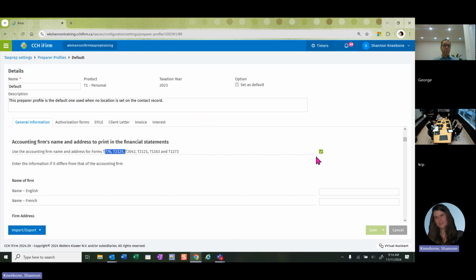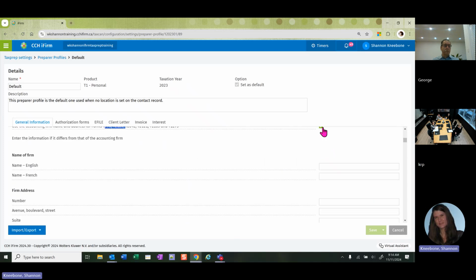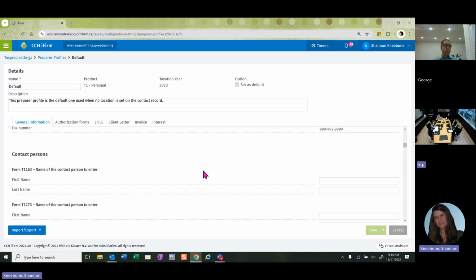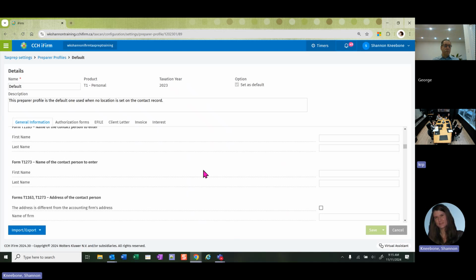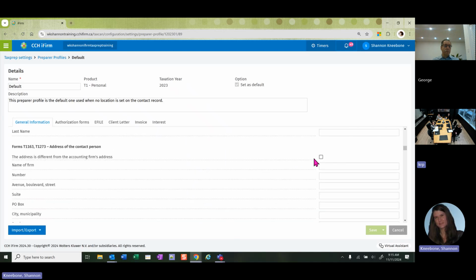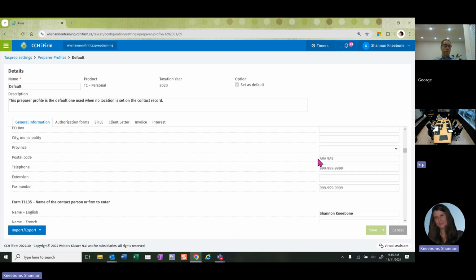So if I check off this box here, prepare the statement, it'll use whatever's above. If you uncheck this, you will need to enter details here, and I have the different contact persons for the different forms. You can use the same address as above with a lot of these forms. So in this case, I have indicated that my address is the same with these forms as above.